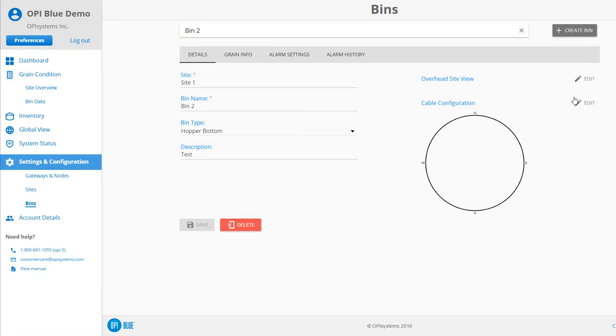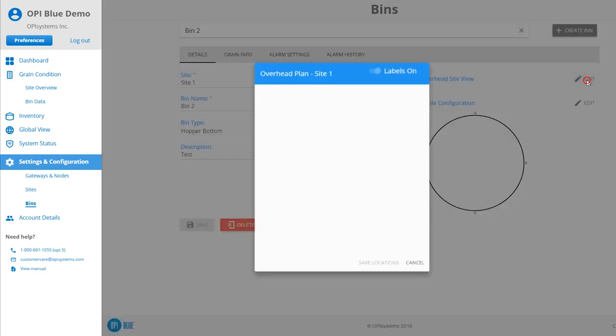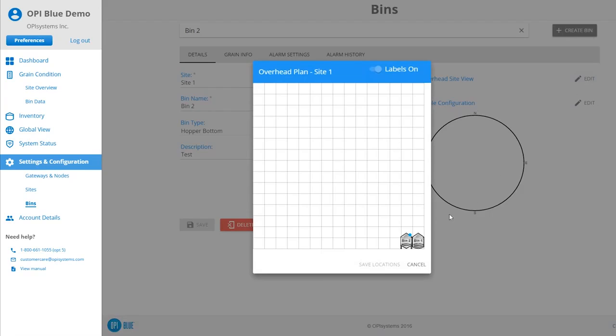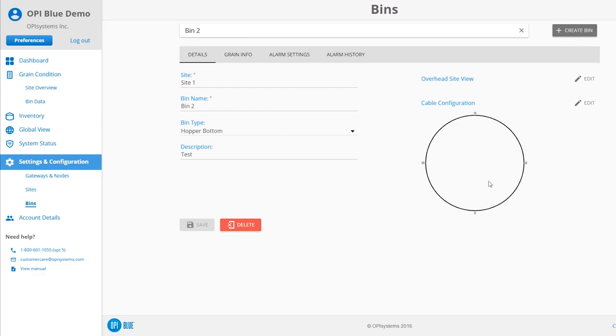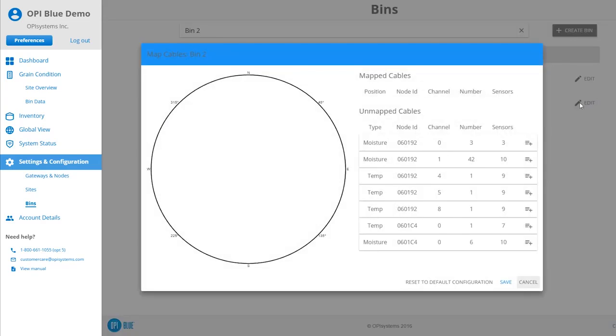Once all bins have been added, click or tap on the Edit button beside the overhead site view and arrange the bins you have created according to your particular layout. Once completed, click or tap on the Save Locations button. Next, set up your cable configuration by clicking or tapping on the Edit button.